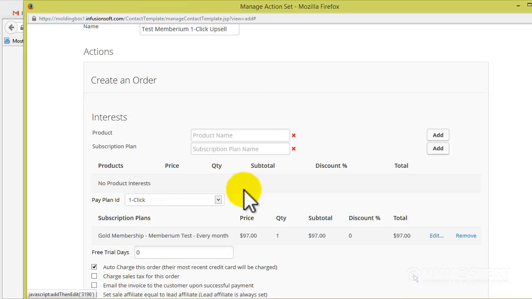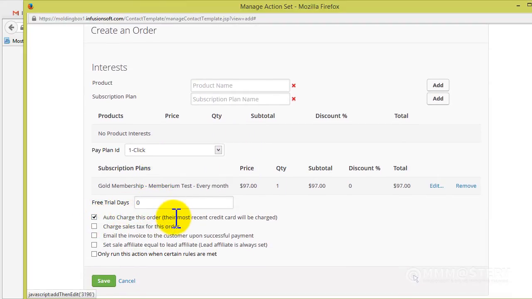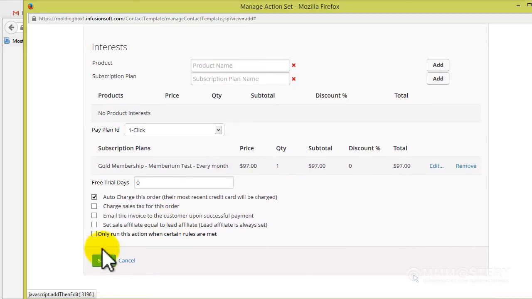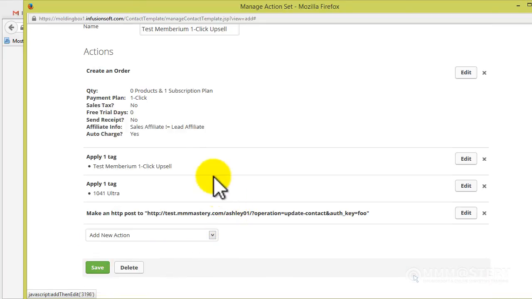But I'll just go ahead and select a pay plan. So I've got a product added, I've got a pay plan, the box is checked to auto charge. You can give them a free trial if you need to. Go ahead and hit save. But just so you understand, this is going to create the order, apply the tags, and then post out to Memberium to update the person.